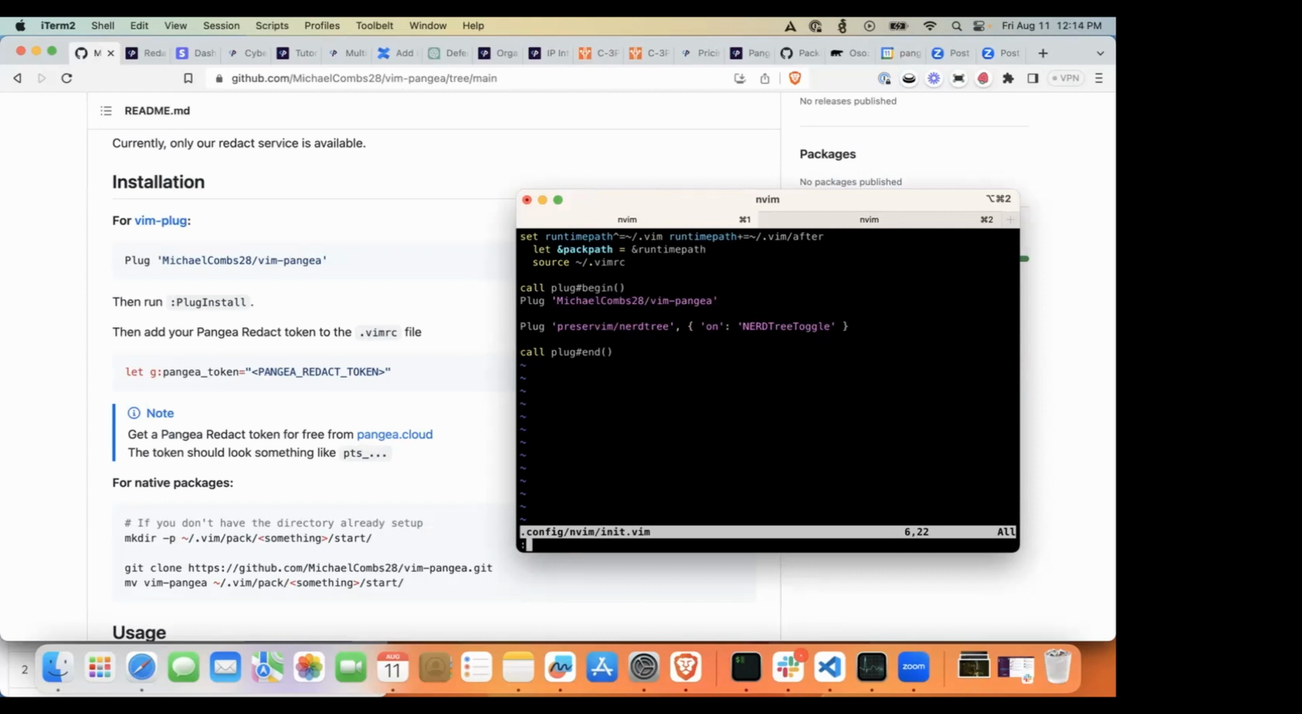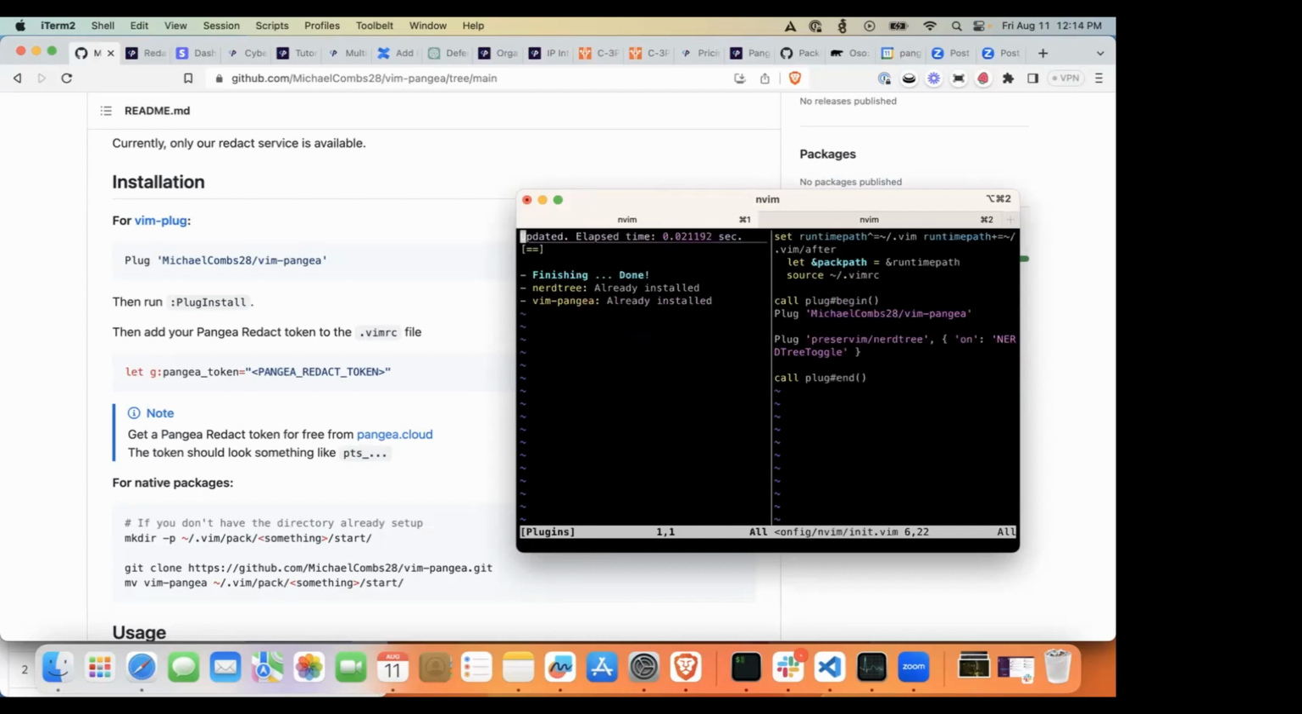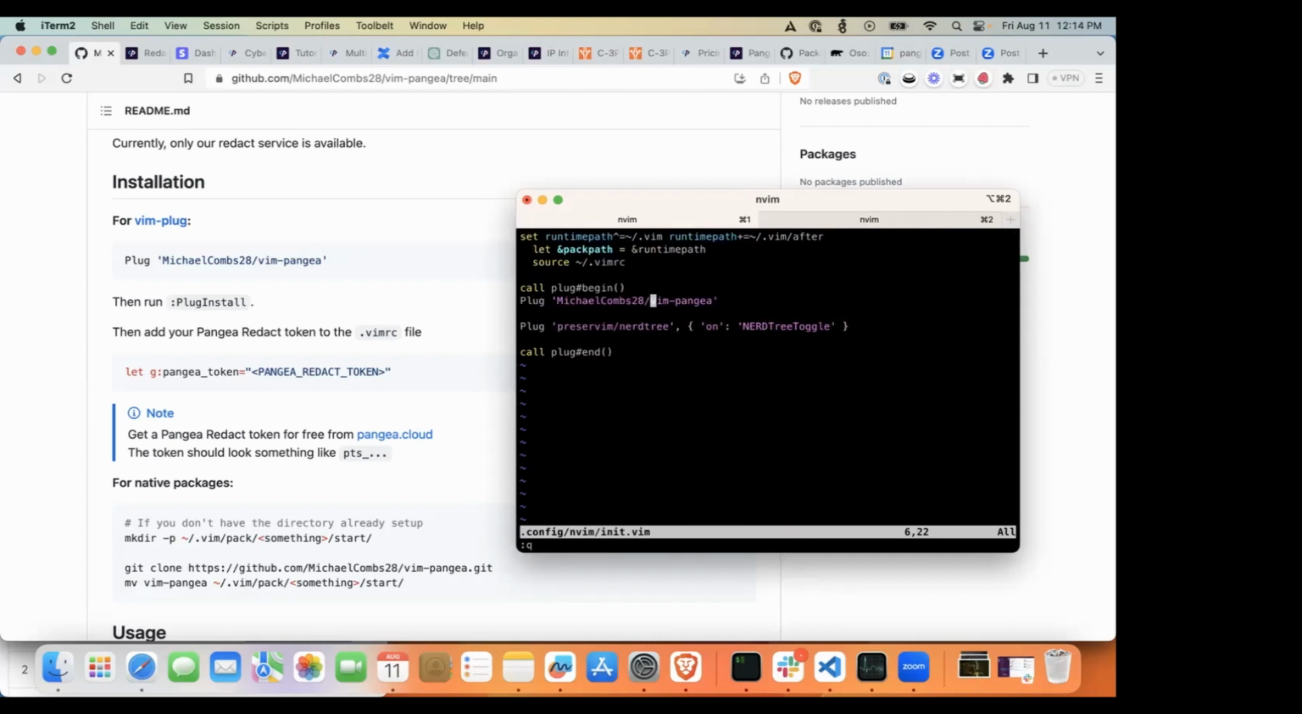And we can just install it directly by putting plug space the package name. Once you add that in, you hit the escape key to go out into command mode, and then you type : and hit plug install. It says it's already installed, because I've already installed that. But if you were to install it, that's how you would, just like any other Vim plugin.